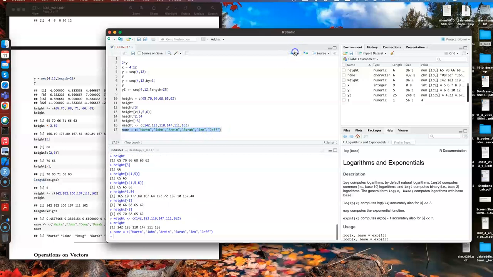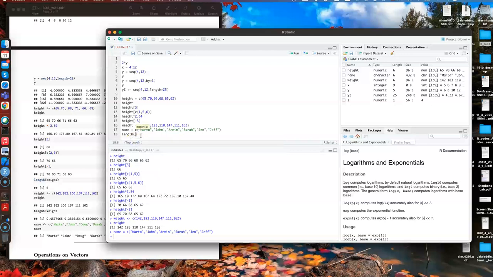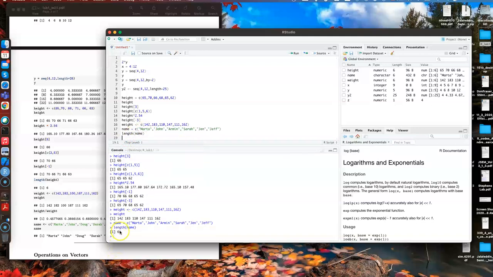So if you run this one, name is, and if you want to calculate the length of the vector, simply type length. So you see that it recognizes the command length, and when we type length, we need to add the variable. So name. If you run this one, it says that there are 6 arguments or 6 values in this variable.